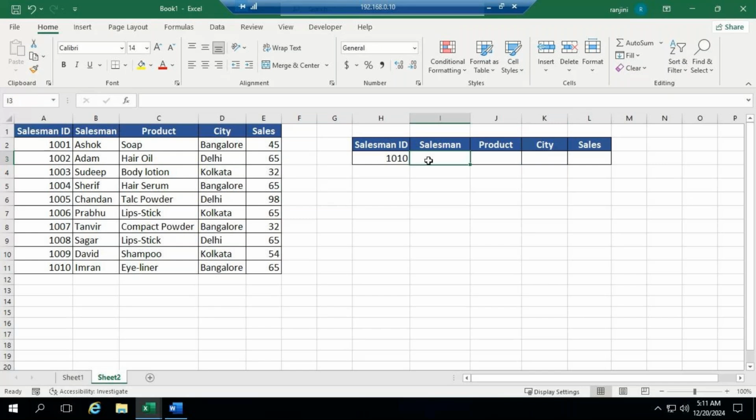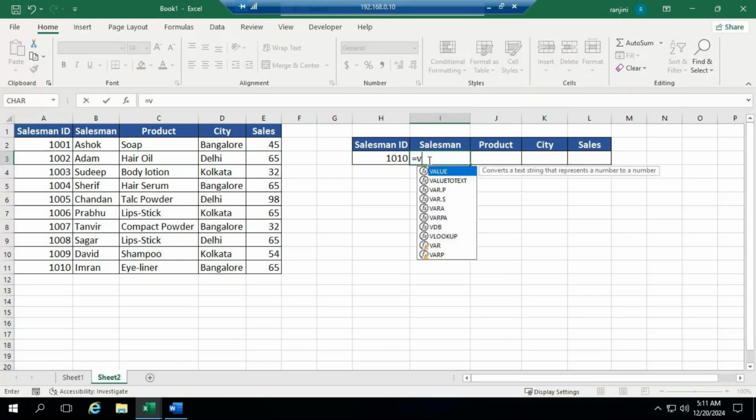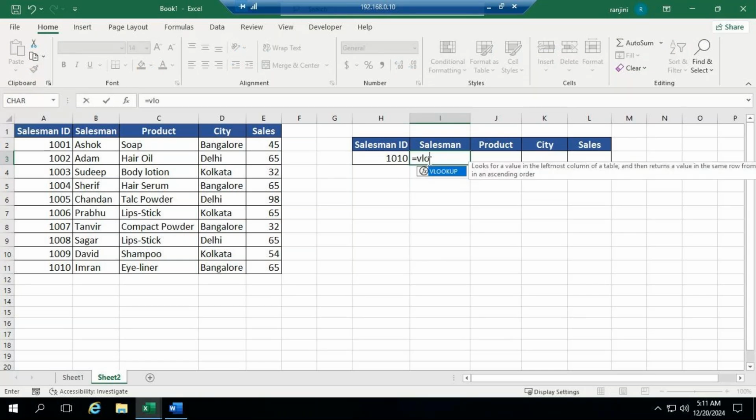Always a formula should commence with an equal sign. VLOOKUP, that is your vertical lookup. It looks for a value in the leftmost column of your table and returns a value in the same row from your table. So I'll go for VLOOKUP.